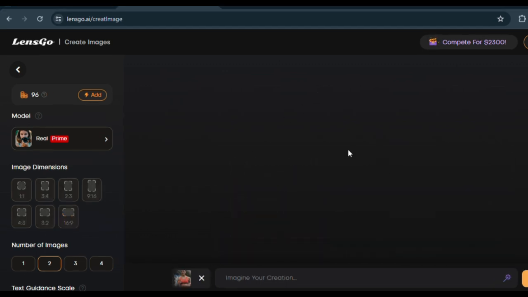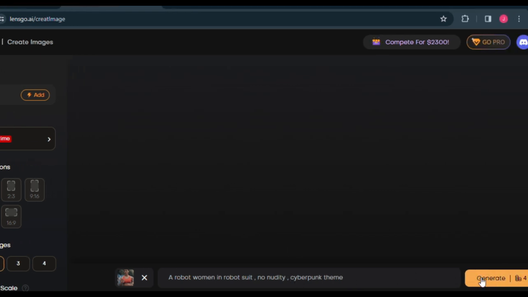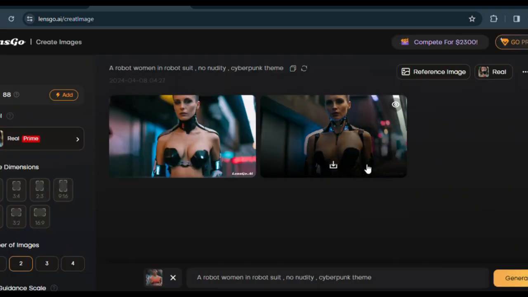In the prompt section, you can type whatever you want to create. I added a prompt here: a robot woman in a robot suit, no nudity, cyberpunk theme. Now, simply click on the Create button. These are the output images. You can select any one of them. I'm selecting this one and hitting the Download button.